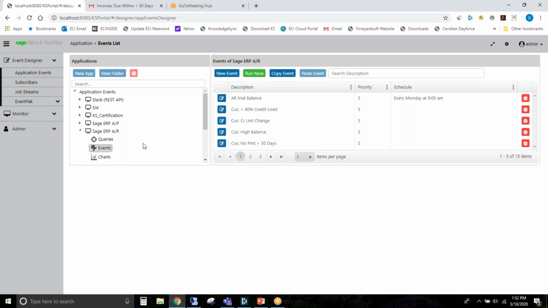We'll drill down into our Sage ERP application and take a look at some of the accounts receivable related events. Note that for all Sage applications, Alerts and Workflow comes pre-configured with a robust collection of events that you can use and customize, as well as create additional events of your own. So let's scroll through a few of these accounts receivable related events, and let's take a look at the one which is triggered based upon invoices that are overdue for more than 90 days.